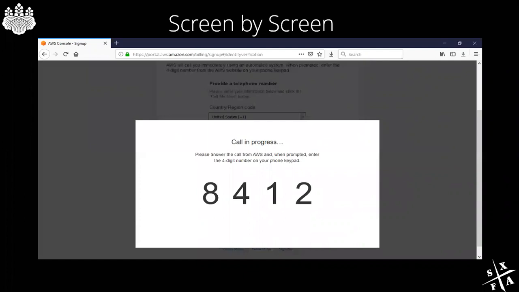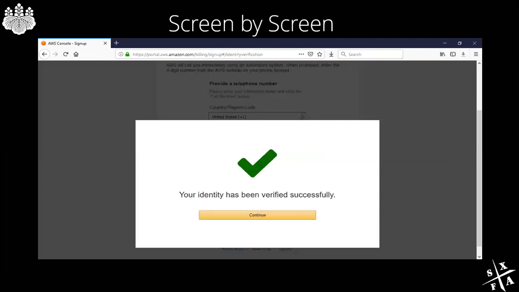Once you have done that, it verifies that indeed you're the owner of that phone and that you are the one that is filling out these screens. And it will tell you that you have been verified. You don't need to do anything on the computer. As soon as you type in the 4 numbers on the phone, this next window will pop up with a big green check mark saying that your identity has been verified successfully. And you will click on that continue button.